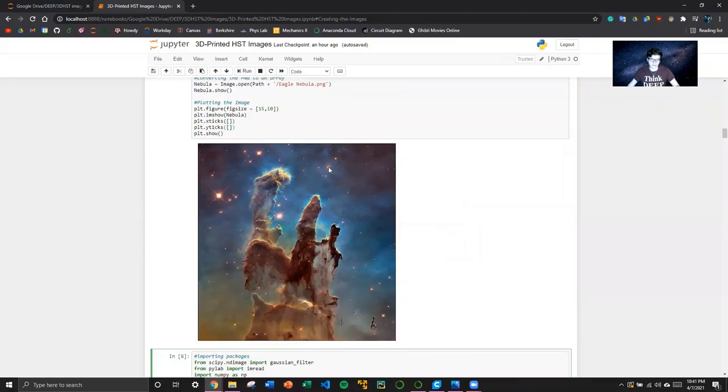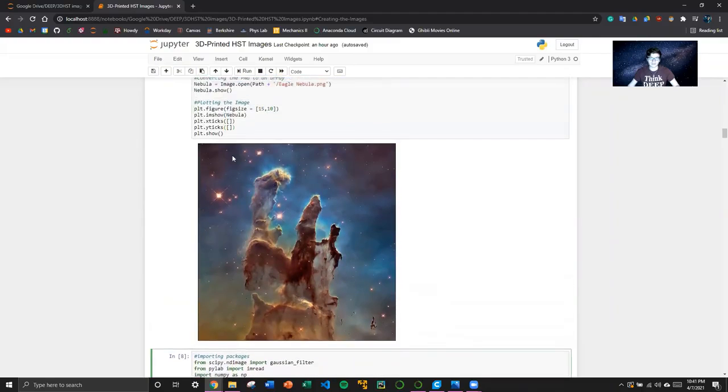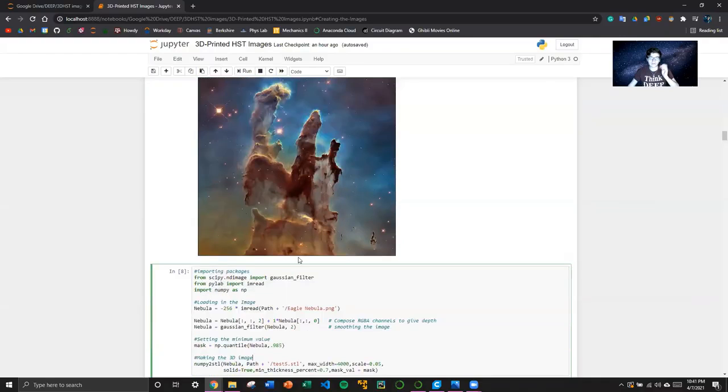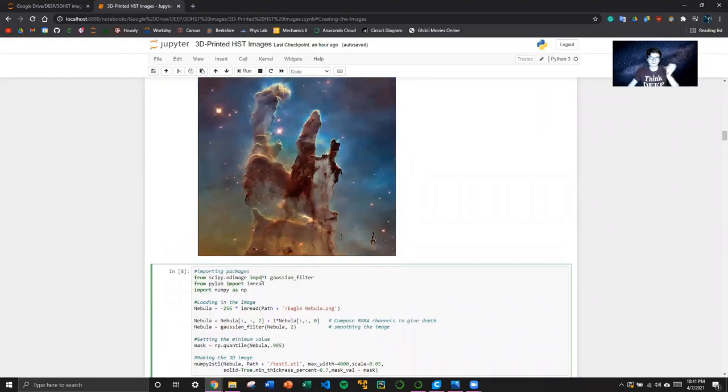This is the image that I just showed you that I opened in Python. And how I went about making the model is I defined that each of the pixels on this image has a certain color to it. And I defined the brighter colors, the lighter ones, as a smaller value, and the darker ones as a higher value. I then went about smoothing the image to make sure there would be no sharp edges. And then I used this function here to create the model.